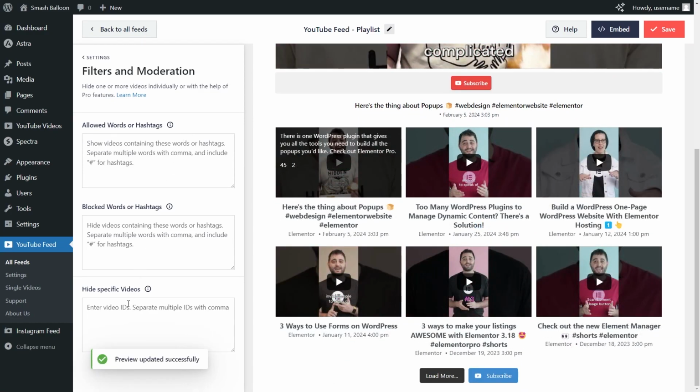And at the bottom, you can also enter specific video IDs to hide them manually. With these filtering and moderation options, you have complete control over the videos you display inside your YouTube Shorts feed. And if you've made any changes, make sure to click Save on the top right corner.